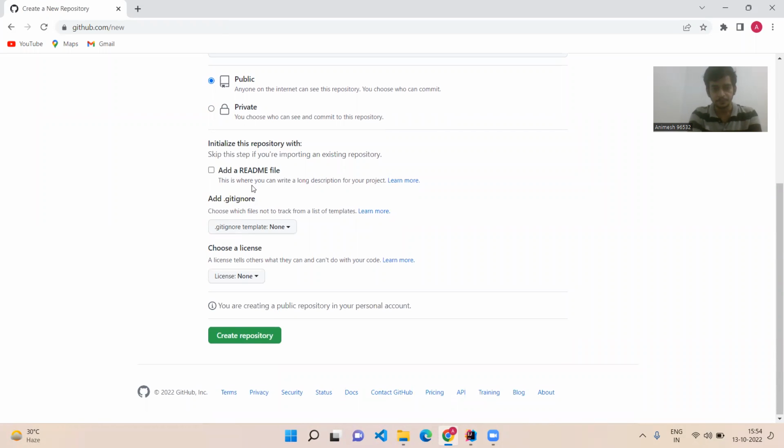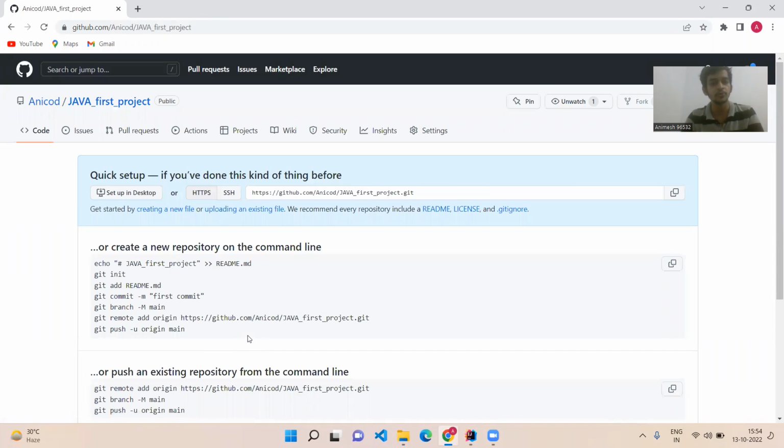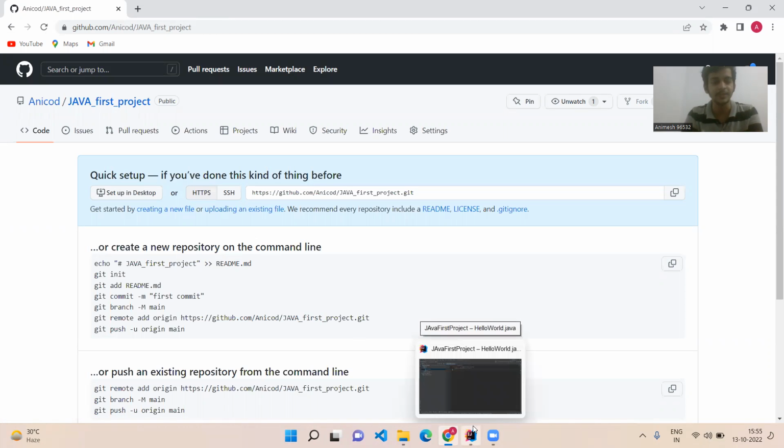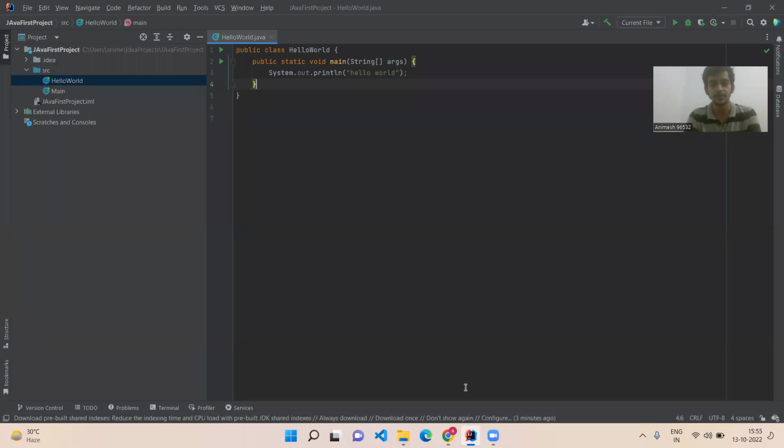If you create it private, it means you cannot share your code with anyone. And here, if you want to ignore these things, let's ignore. After that, let's hit the create repository button, and your new repository is created. And I want to push the code that I wrote in my IntelliJ to that repository. So how to push? Let's see.